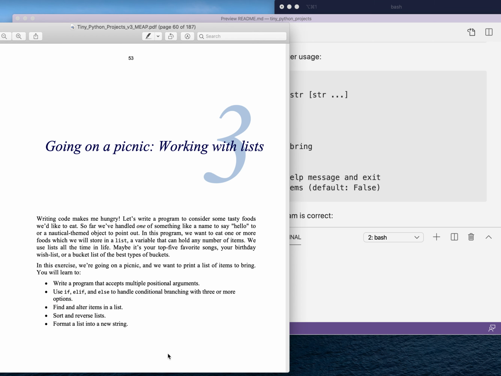So what are we going to be doing in this program? So far in the crow's nest and in the hello, we've just handled one argument to our program. So now we're going to figure out how to handle one or more positional arguments. Before in the crow's nest, we only had two conditions to handle, and that was we were trying to figure out if we needed to print a or an, depending on whether the argument started with a vowel. Here we're going to actually have three conditions, so whether we're bringing one item, two items, or three or more items.